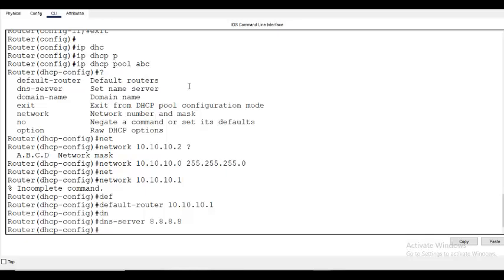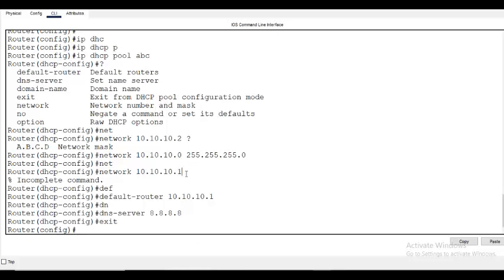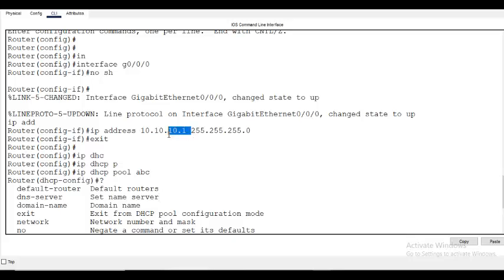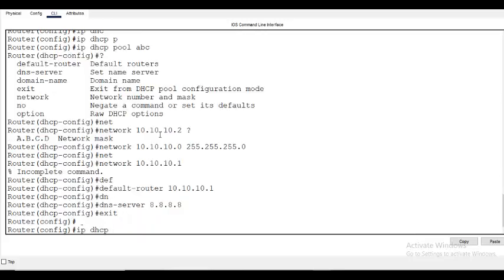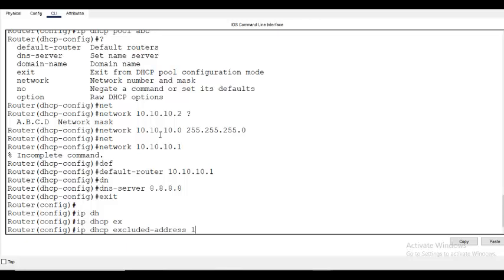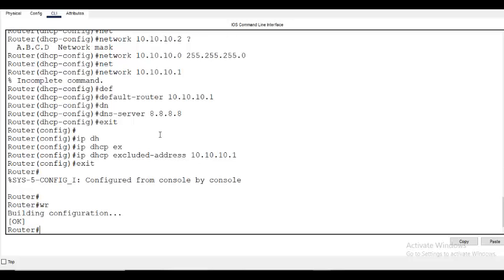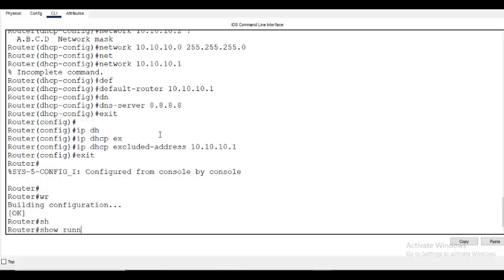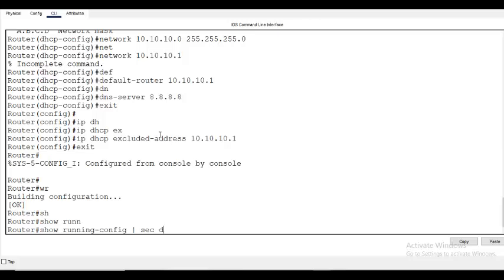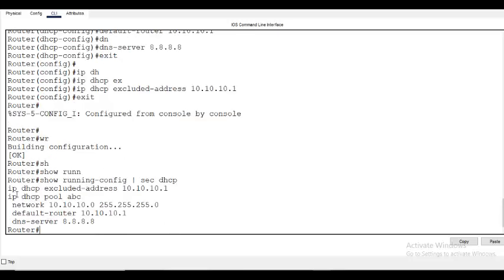Exit. See, this one address should not be given from the pool. Why? Because we have already used it here. For that, we need to use this command: ip dhcp excluded-address 10.10.10.1. That's it. Okay, we have finished configuring the DHCP server. That easy it is. Let me show you what we have configured. Show run section DHCP. You see, I excluded this address because we have used it. And this is the pool.